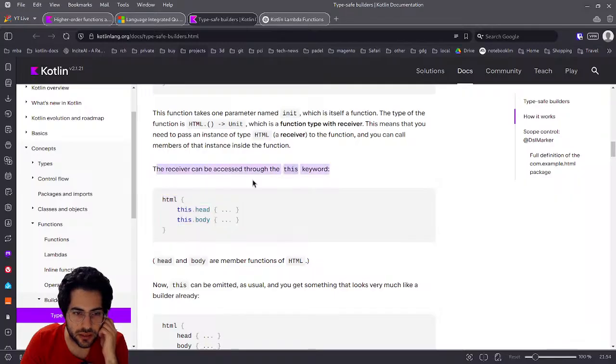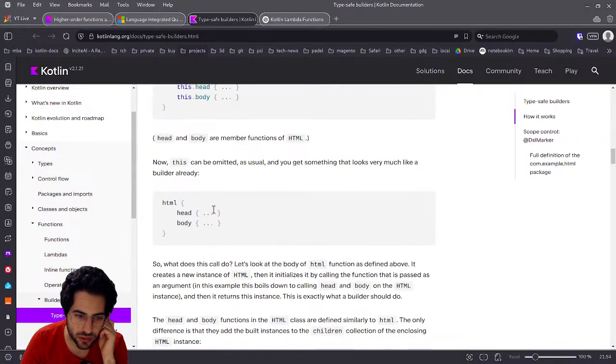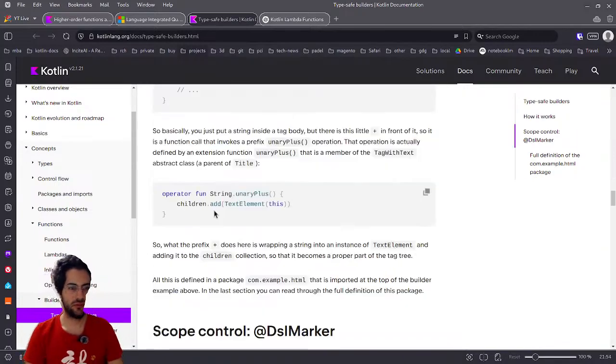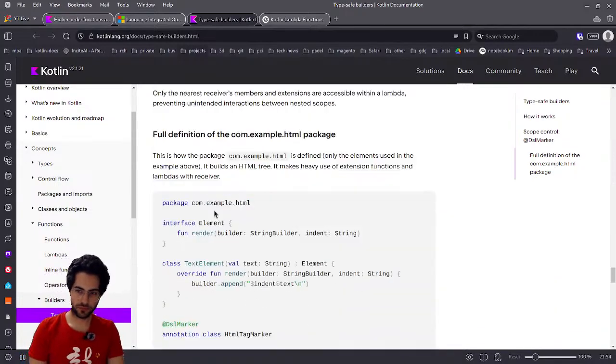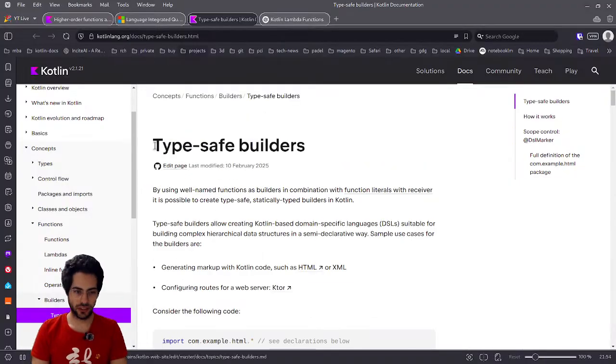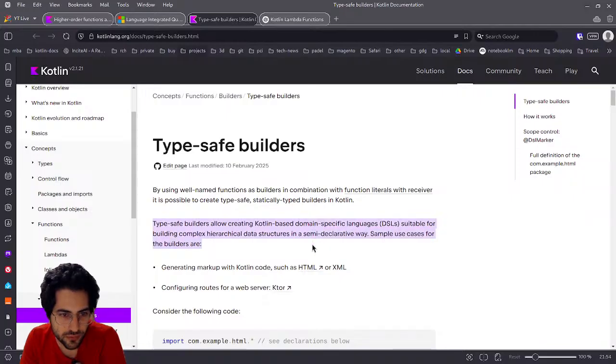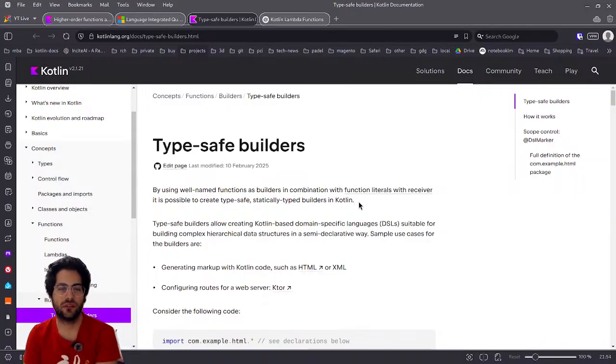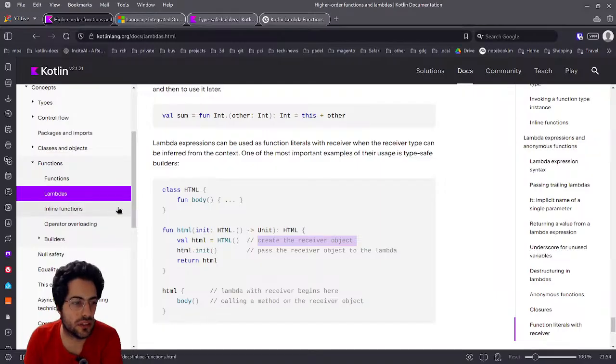So the receiver can be accessed through the this keyword. And the advantage of this is that it is possible to create type-safe and statically typed builders. And we will see this later on.